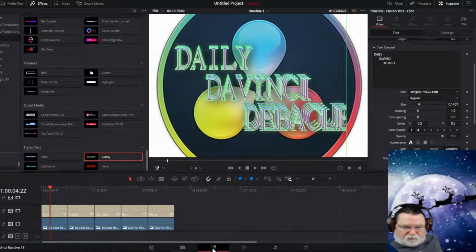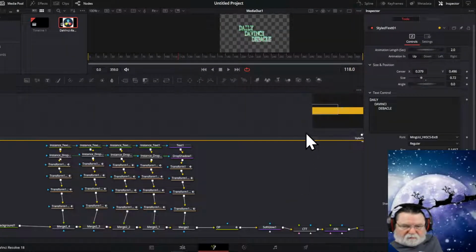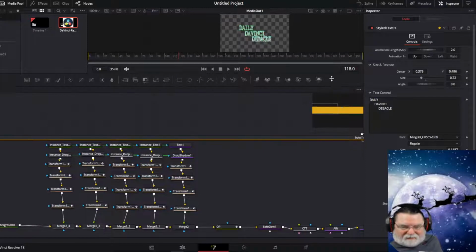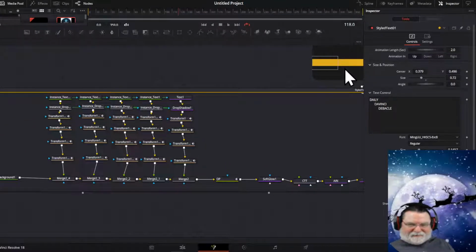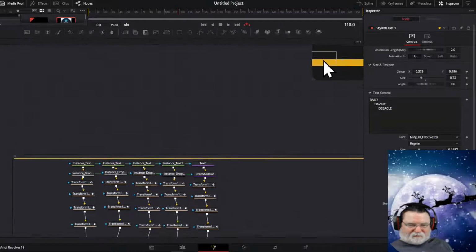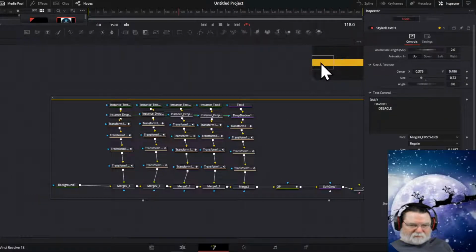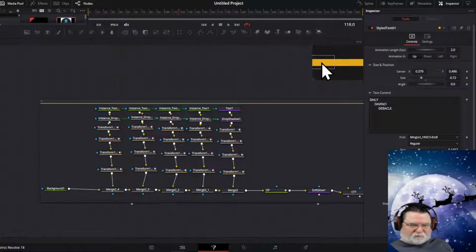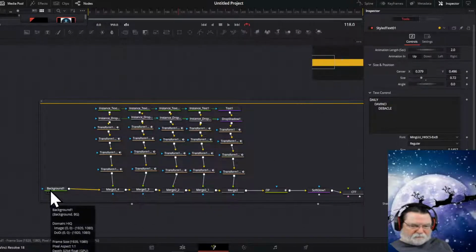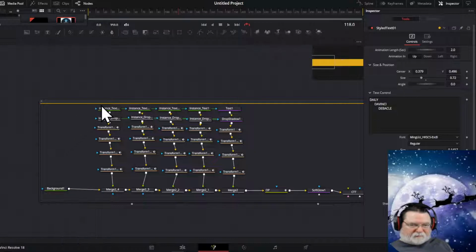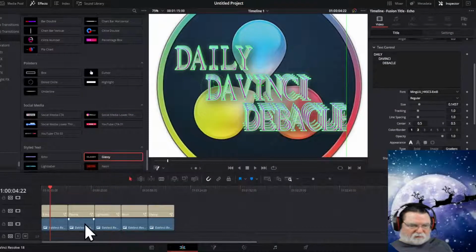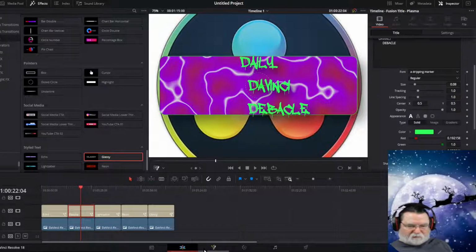Going to jump over here to Fusion. I had not looked at that until just now. There is that first effect. Now I understand Fusion enough to see that he took a background and then he probably made all of this, copied it, copied it, copied it, copied it, and changed it. So I just wanted to share. That's that one.